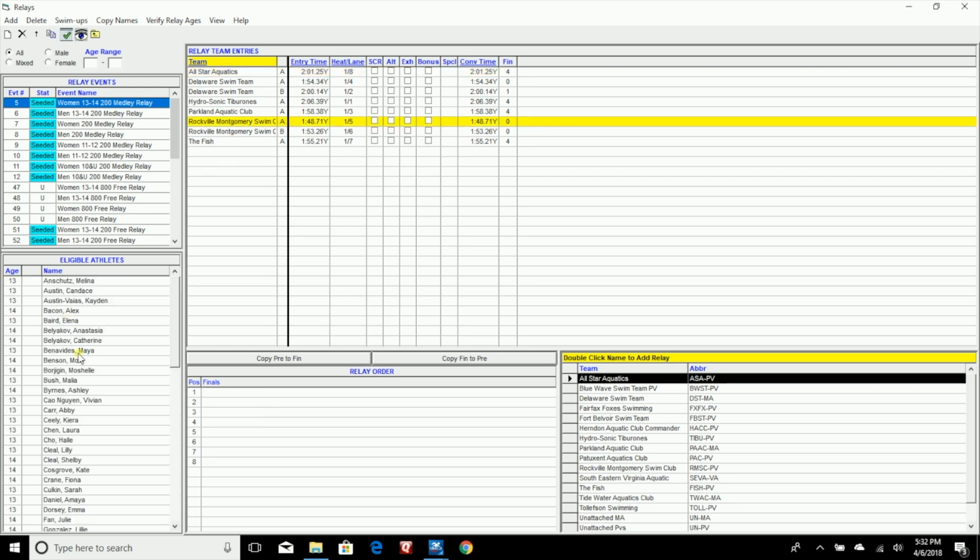Let's go down here to Rockville Montgomery. As you can see, they have a lot more eligible athletes. But also, let's say that Rockville Montgomery has decided to add a third relay, or what would be the C relay. So it's already been seated, and if you look up here in the heat and lanes, you can see that we filled lanes 1 through 8. So the administrative official, and again, you need paperwork to document this, but the administrative official may say, go ahead and put them in lane 9, okay?